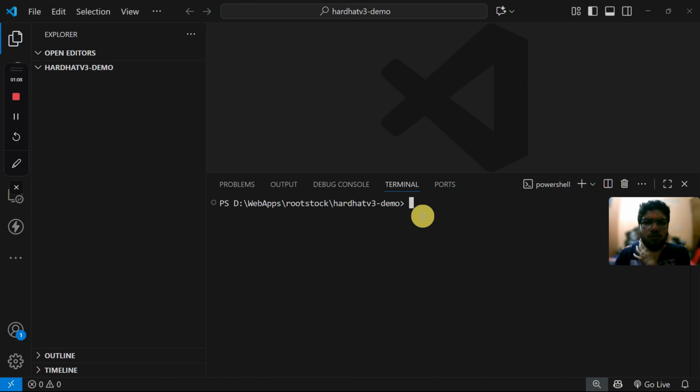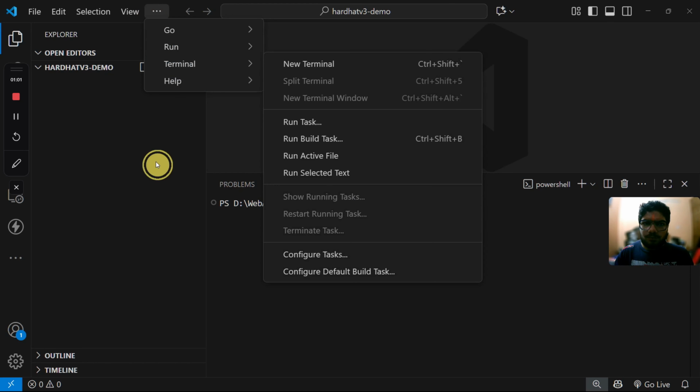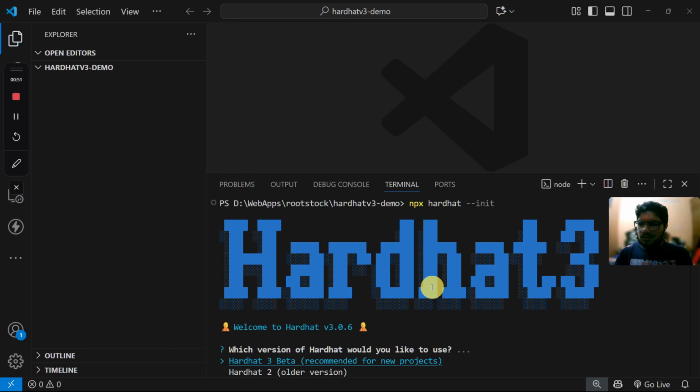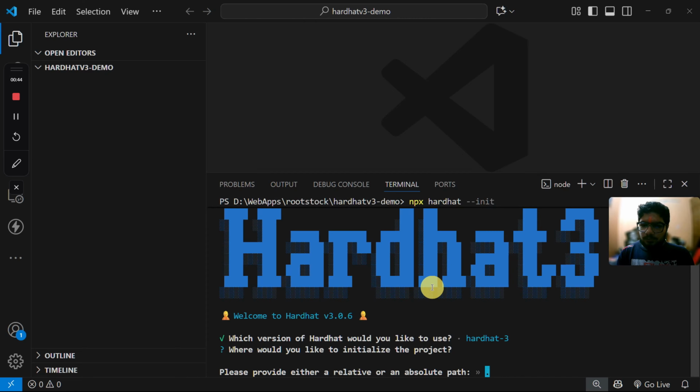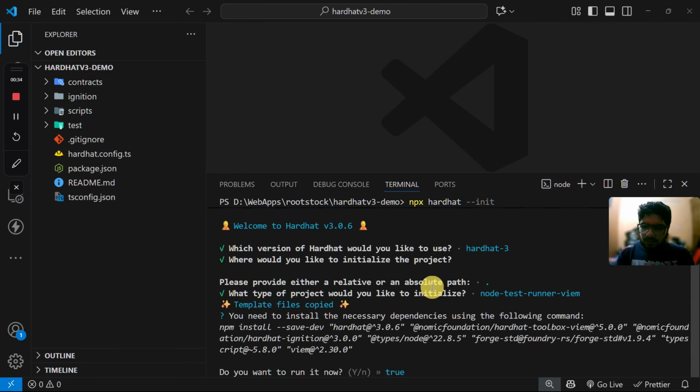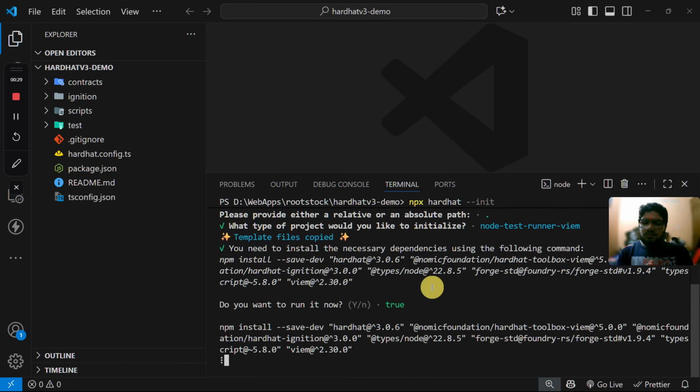I'm using control backtick on Windows, so it might vary for your laptop. You can open the terminal from here also. Right, let's paste the command here and let's run it. Okay, so it will ask us some default questions like Hardhat 3 beta recommended. Yes, we'll go with it. Click enter, and absolute relative path, this directory only. That's the dot. Enter. Yes. Okay. And do you want to turn it on? Yes. True. Enter.